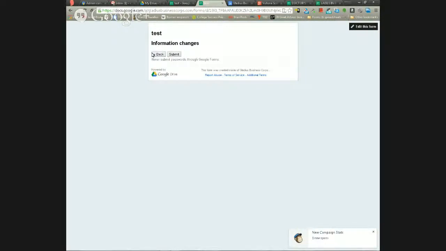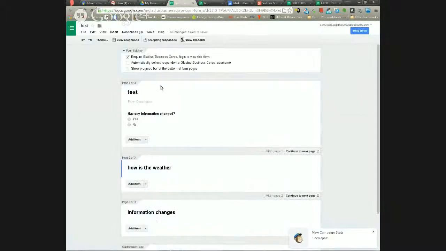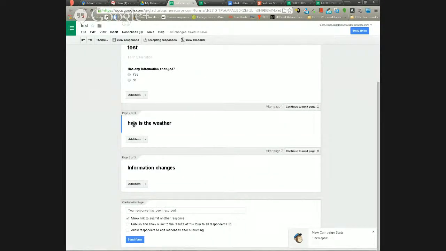Then I go to the page that says information changes. So you have to select what's the option? Multiple choice. No. To create the next page, under Add item, right here at the bottom. Okay, right here at the bottom, Add item. And then click what? What if you don't want a page break?